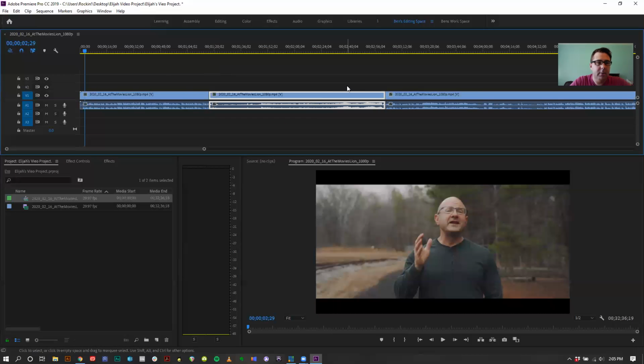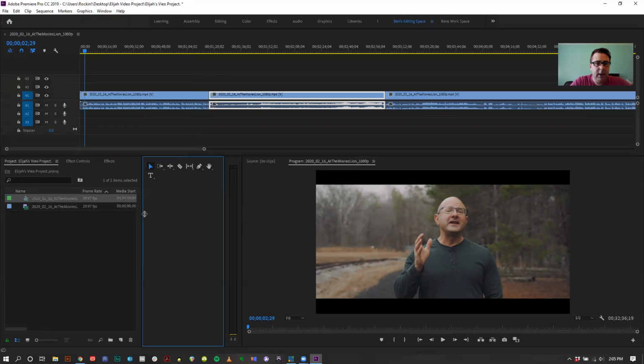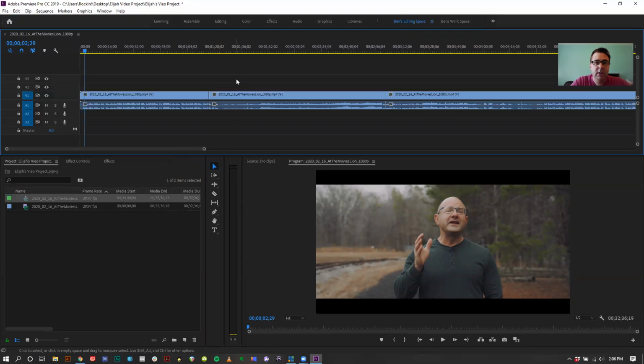Your tools, I don't even know where my tools are. I use shortcut keys all the time now. They are around here somewhere in Window and in one of these tools. There we go. So here are your tools. Shortcut keys really make things a lot faster, but here's your arrow key. Here's your razor tool, or C. You can see the little shortcut right next to it, razor tool C, arrow tool V. Those are going to be your primary best friends. Control Z is your best friend too, which undoes what you're trying to do.